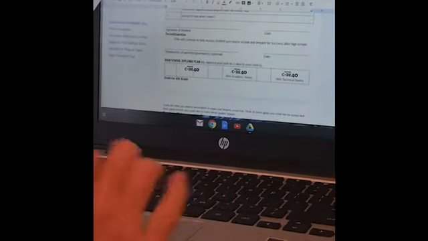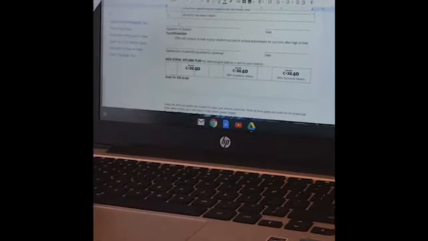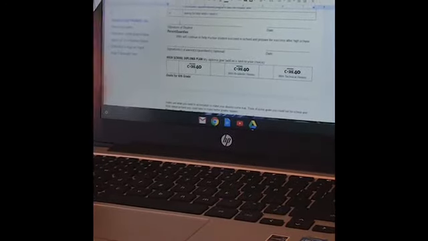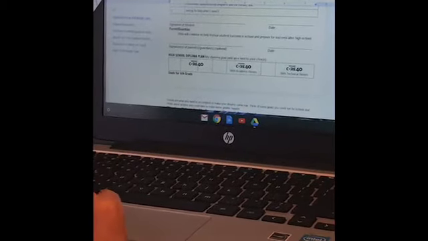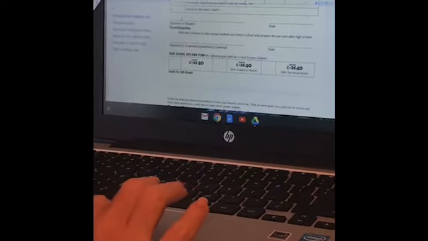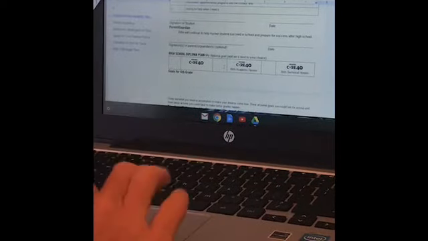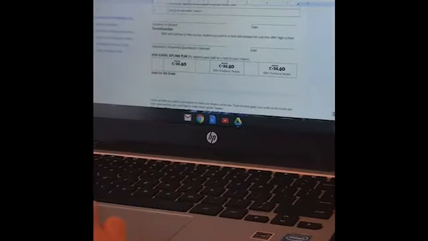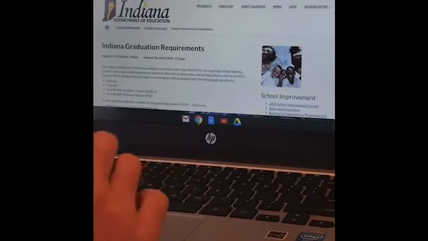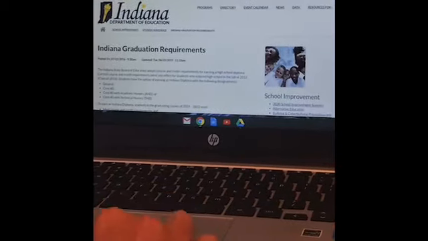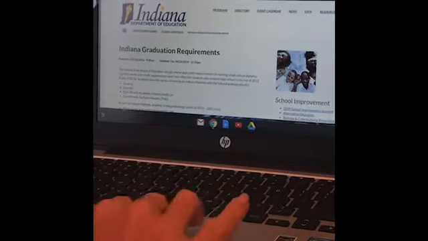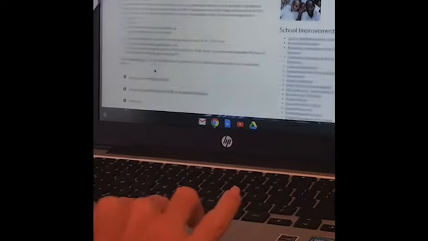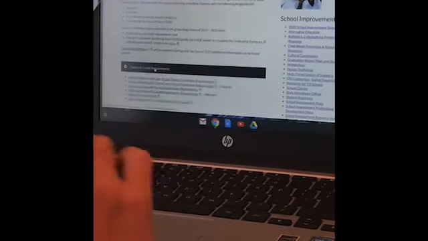Now down here at the bottom, you're going to pick which diploma you think you might be interested in doing. I realize you're only in the 6th grade, but we want you to think about whether you plan to just get a Core 40 diploma or you think you may get an academic honors diploma or a technical honors diploma. Now, up here I have the graduation requirements. If you just go to doe.indiana.gov or just put in Indiana graduation requirements, you can get to this page which will show you what is required for those different diplomas.